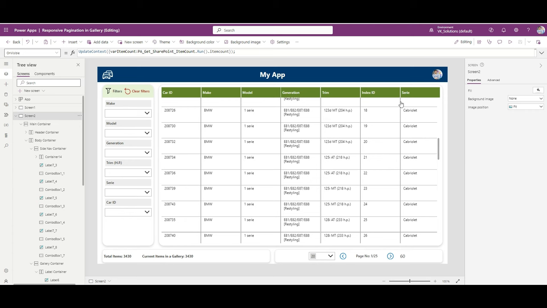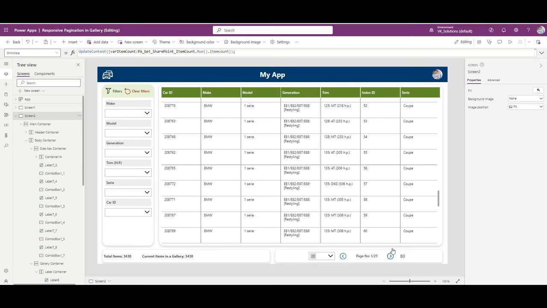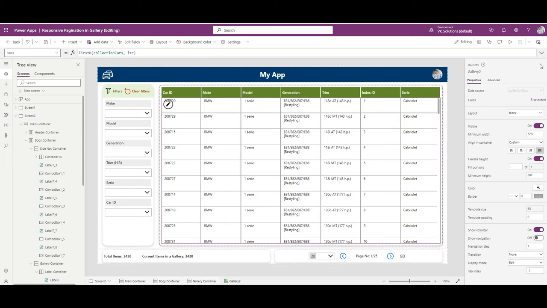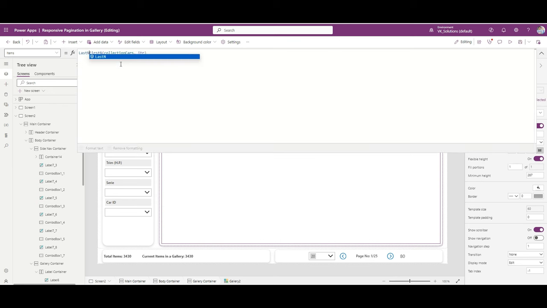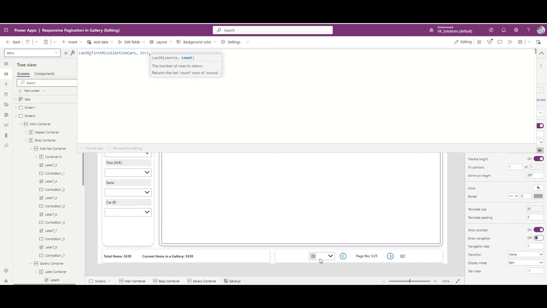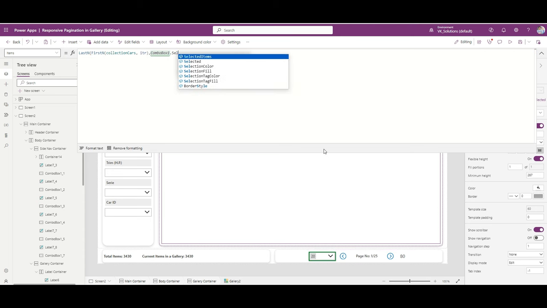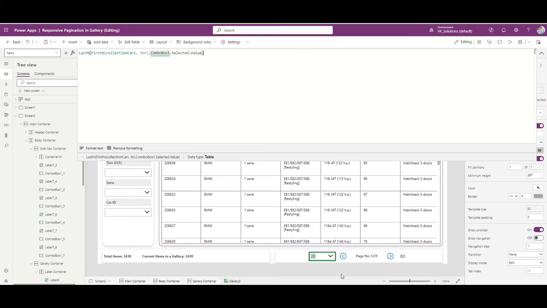But if I say 60, I'm seeing the first 60. If I again click up here, I'm seeing the first 80. So this is working fine, but I'm seeing previous records as well. So how to fix this? The easiest way is, before this first n, I can write last n. Last n should be whatever I have selected on this drop down. This drop down name is combo box 1 dot selected dot value. Whatever is the last of this, like 20, I'll see those items.